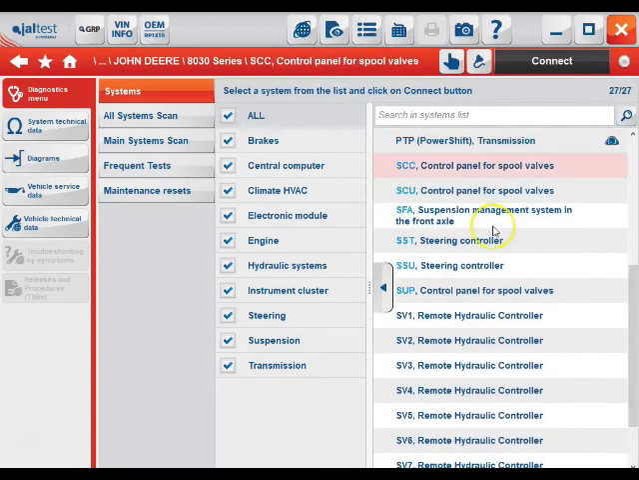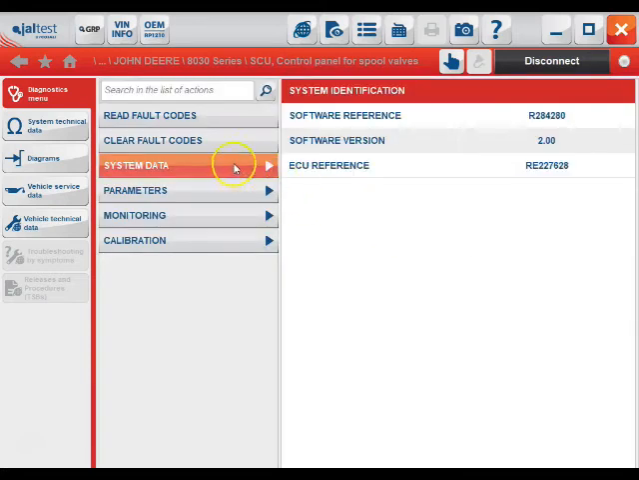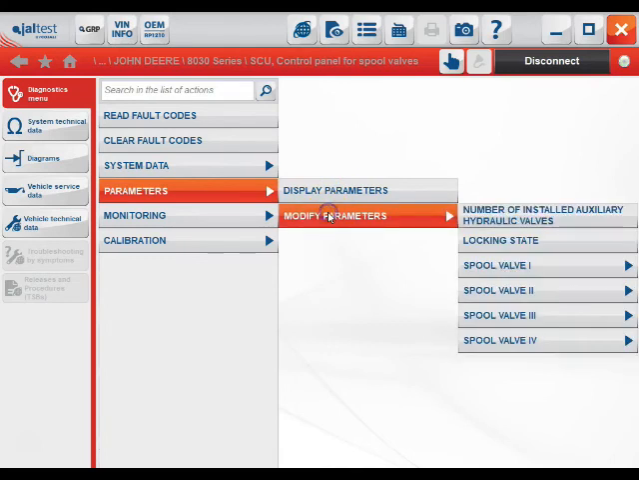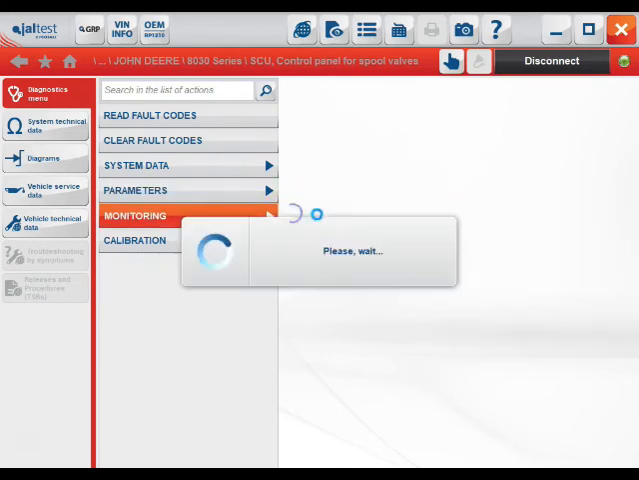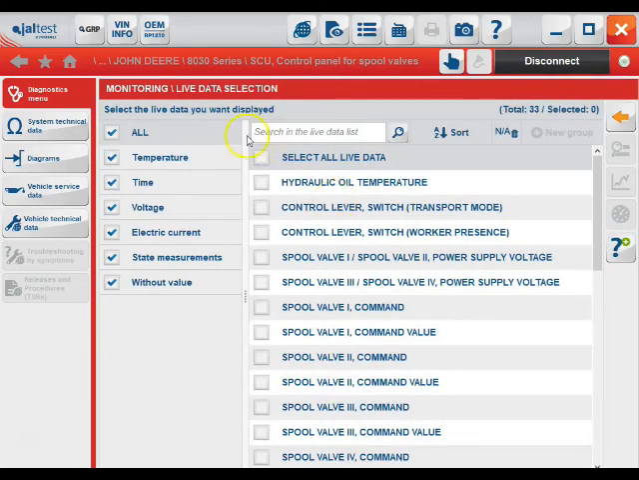Final one I want to go into is the SCU here. Take a look at your spool valves. Okay. Again, I'm going to start in parameters. You can modify these as well. This is where you can get in here and change some things on these spool valves. And again, we can go back, look at this live data so we can see what's going on here.